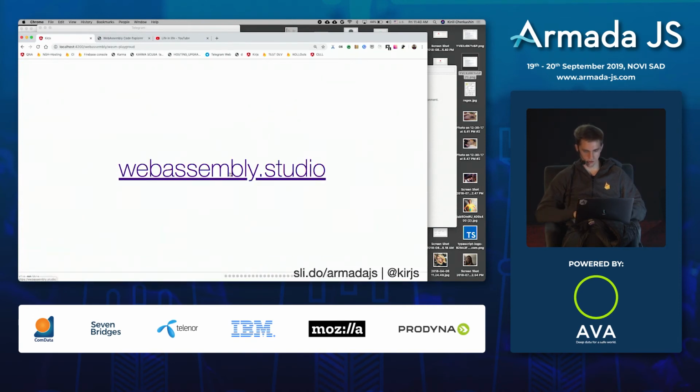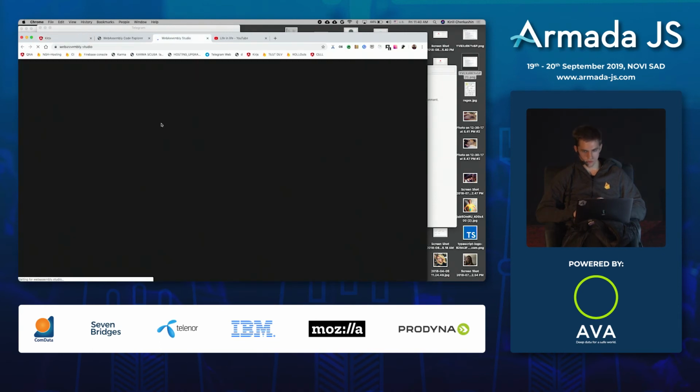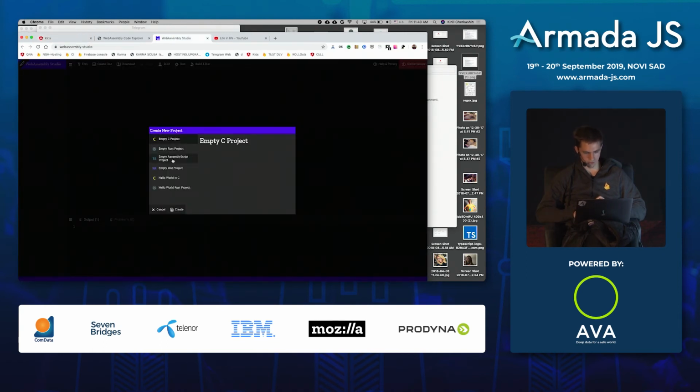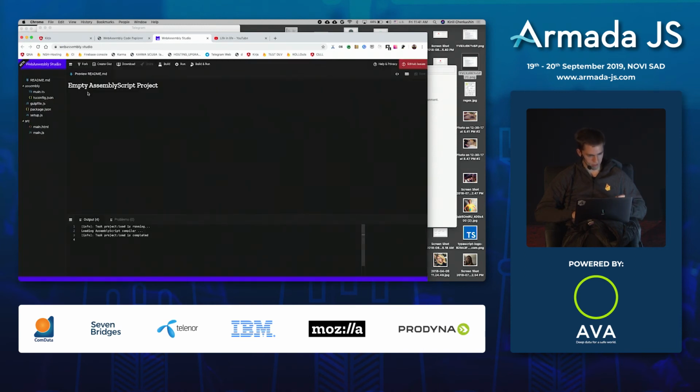There is a cool thing called WebAssembly Studio. Basically what it allows you to do is create a project in any language. And as I mentioned before, what we're doing today is very hardcore. You probably won't do it day to day, but I'm going to start an empty AssemblyScript project. AssemblyScript is a subset of TypeScript, so the idea is that it can be compiled to WebAssembly.